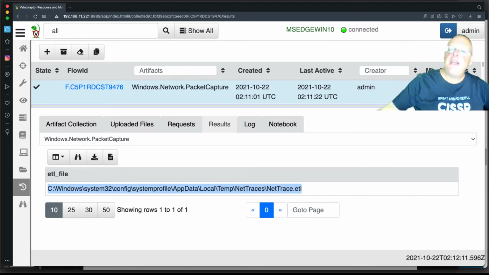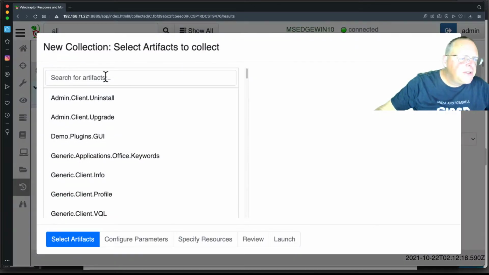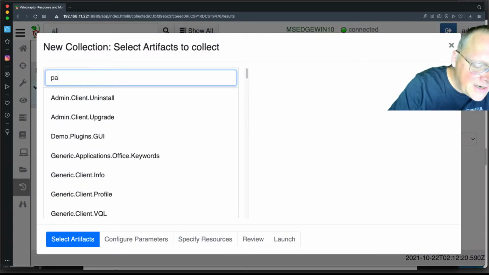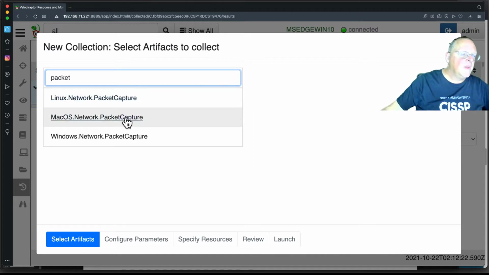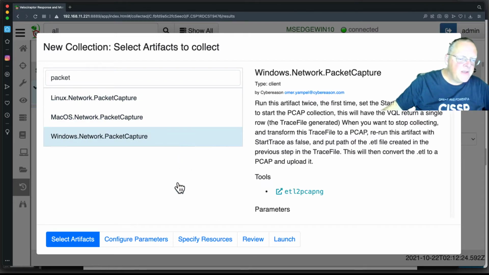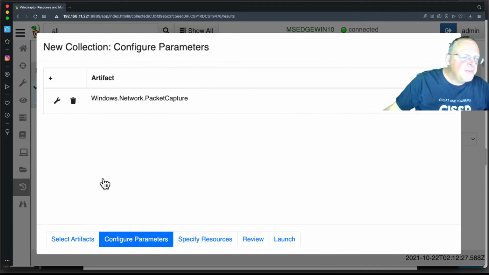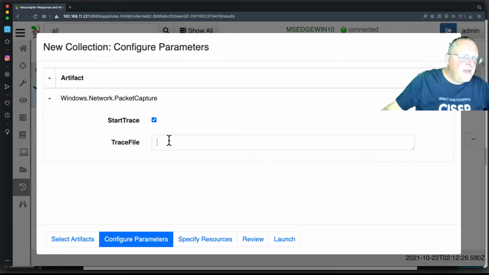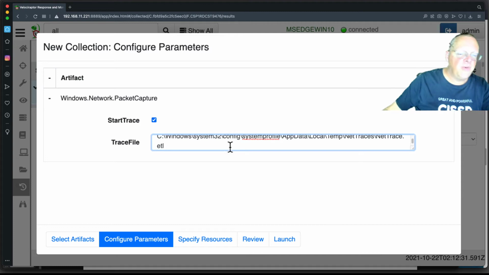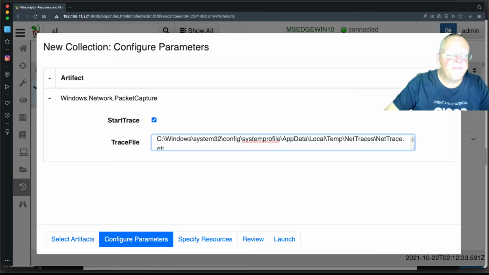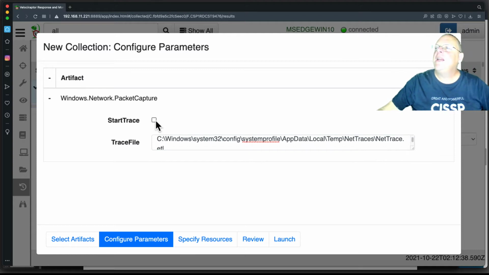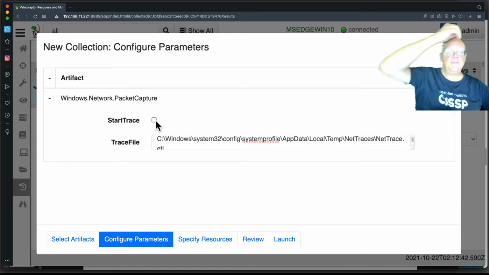But I guess I can prepare this. You run the same collector again and adjust the parameters. So it's plus packet, Windows packet capture, then configure parameters, and the trace file is the thing I put in the clipboard, that ridiculous long name, and uncheck start trace. Okay, and I'm waiting till 54, which is another 15 seconds. Then it's been more than a minute.